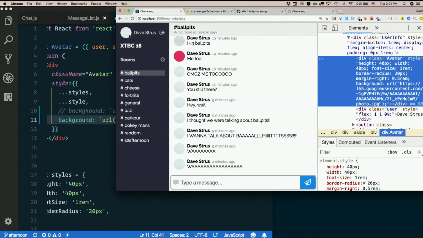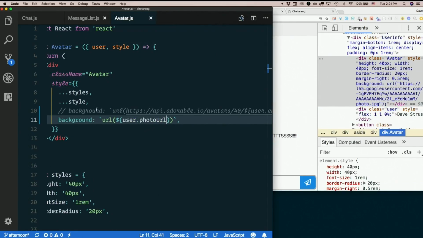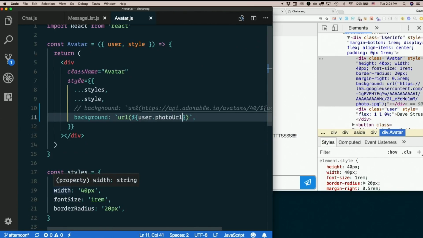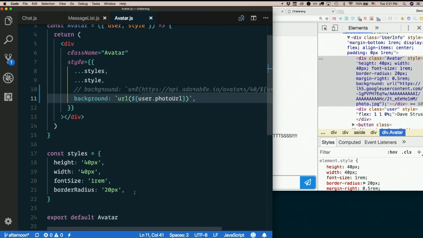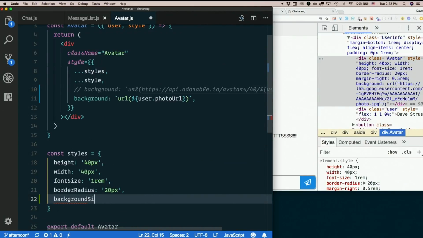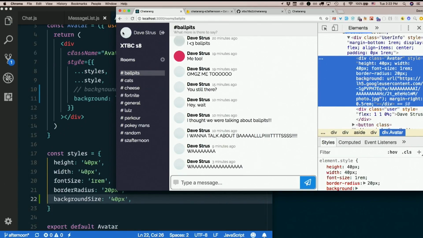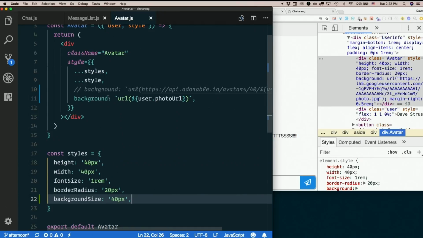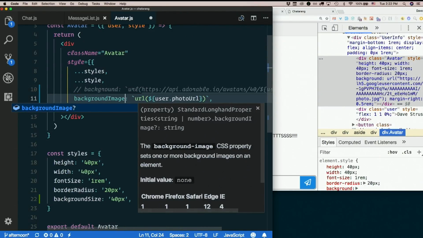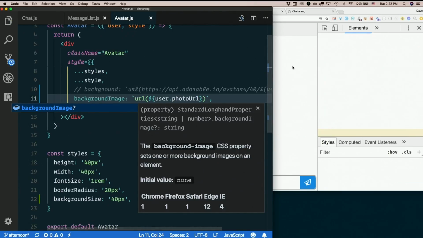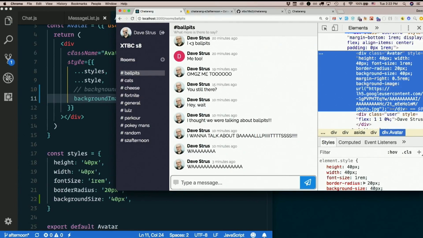Well, that background image is really huge. So we have height and width down here for the avatar div, but we probably need background size. Background size, 40 pixels. Still doesn't work because the background CSS property is shorthand for all the background CSS properties, so it's going to override that. So we need to just set background image equal to that, not the whole background. There we go. Now we're talking.